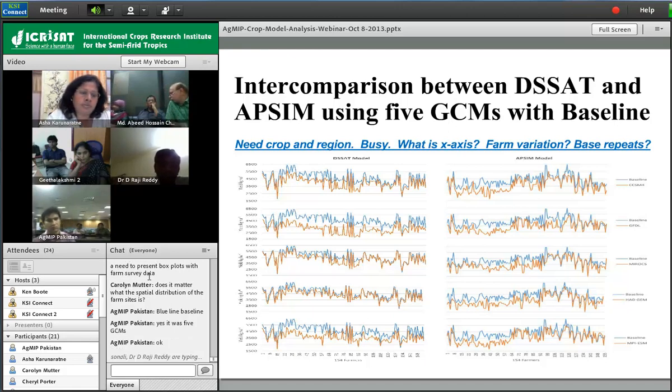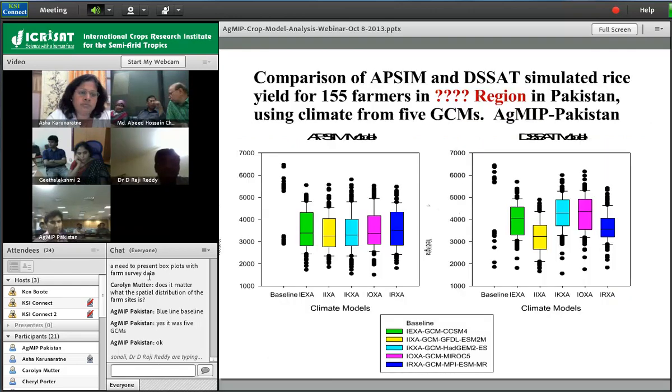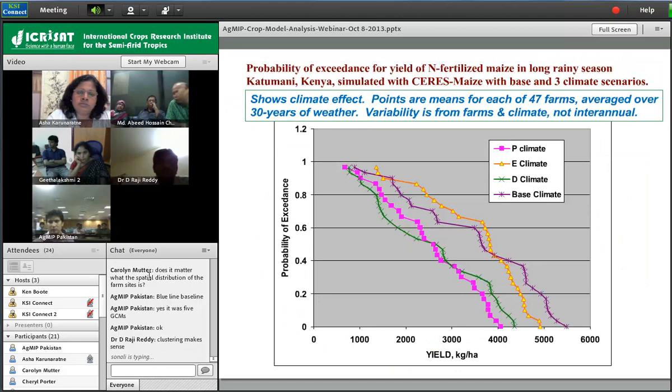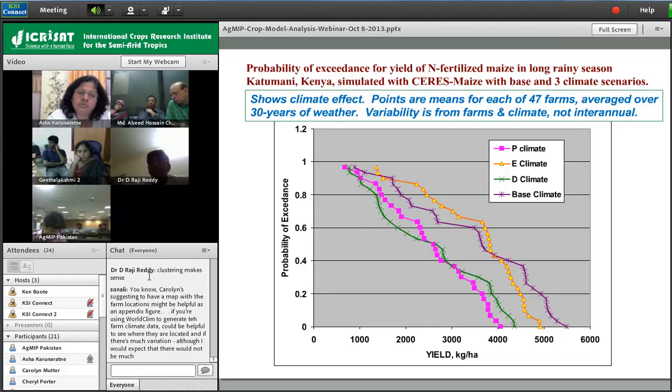Or, let me back up. Let's see if I can do that. This one, okay? This figure for the Pakistanis would have done the same thing. You would have had 155 points on the line, each representing the mean of the single 30 years. And you could have shown 5 different climates on here. This would work.